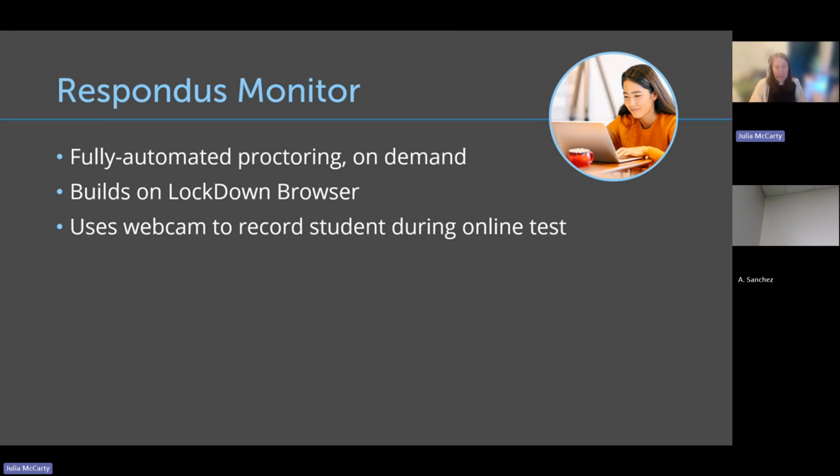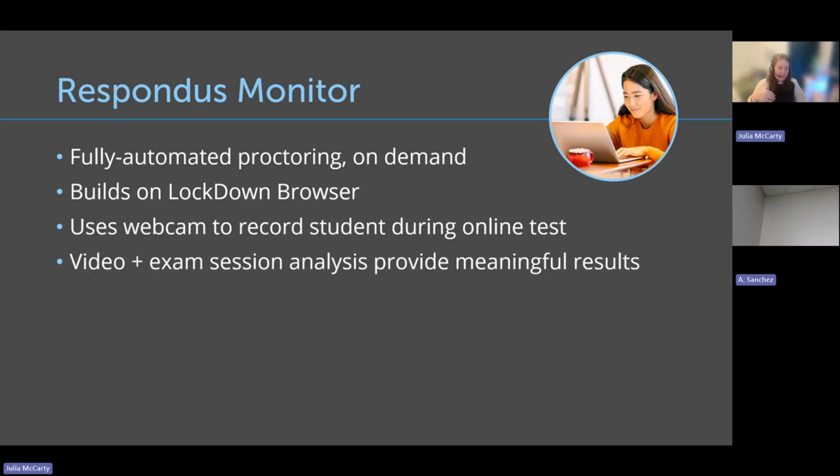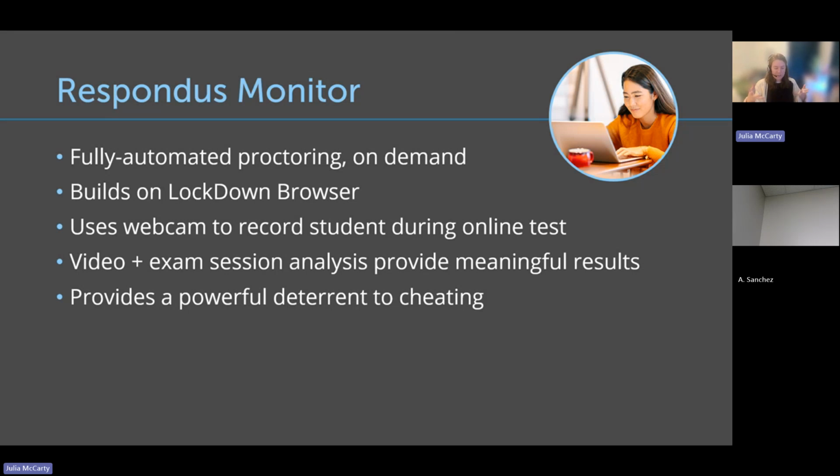Of course, it doesn't just record the student, it also takes that video and analyzes it to provide instructors with a meaningful report so they can efficiently review the data. This includes automated flags of suspicious behavior and prioritized videos. Though, of course, the overall goal of Respondus Monitor is to prevent cheating in the first place. So LockDown Browser and Respondus Monitor together create a fair testing environment for students, which reduces the pressure to cheat. And students know that they're being recorded, of course, which acts as a powerful deterrent.